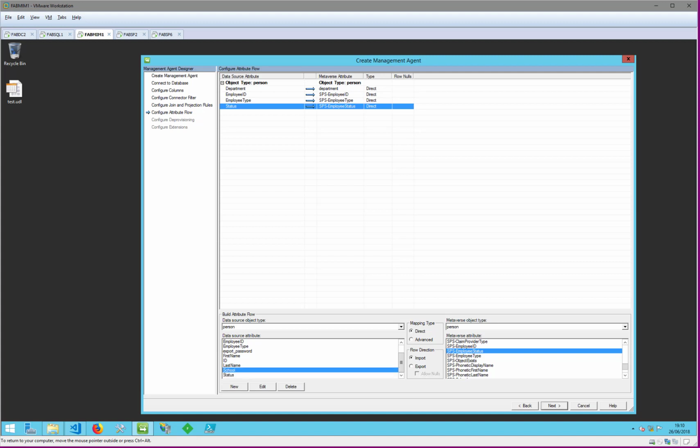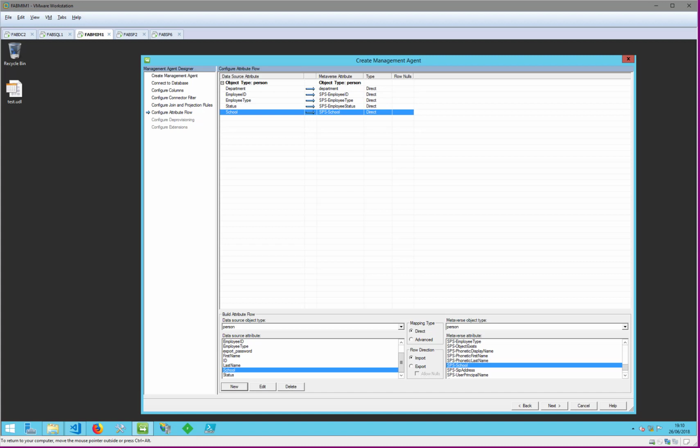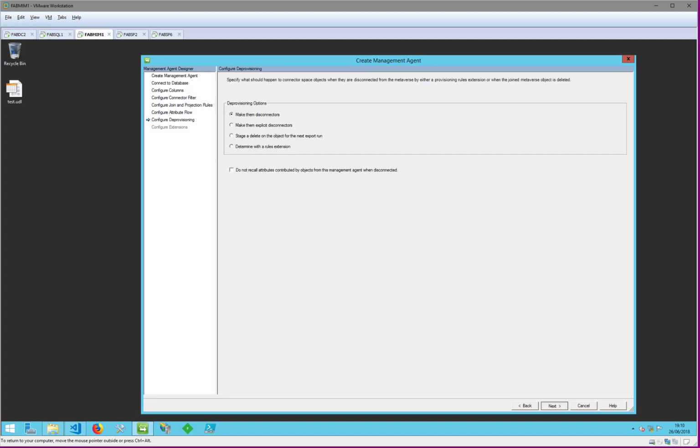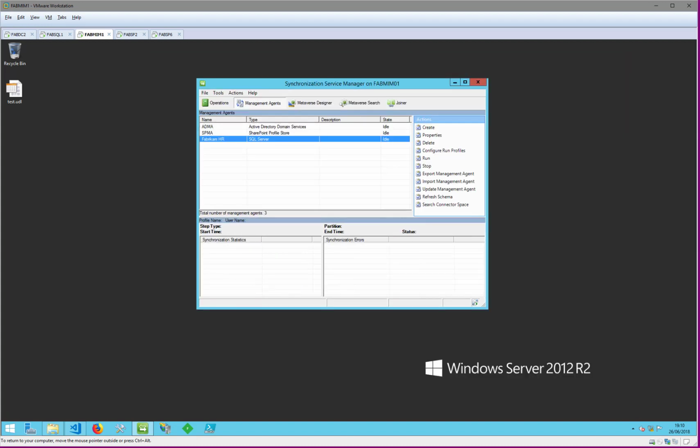And then our school is the last one. So school is our attribute in the connector space, and we're going to map that to the SPS school metaverse attribute. So that's our attribute flow for SQL Server. I can basically click next and finish. We don't care about the other options at this point.